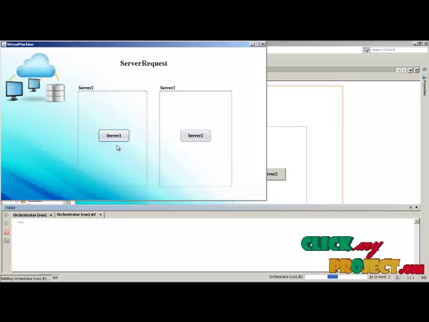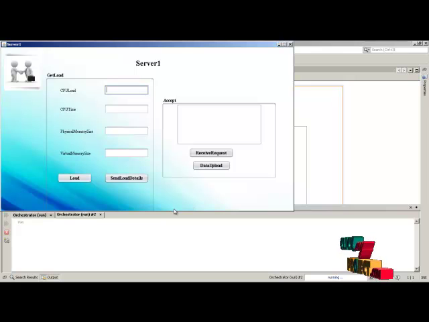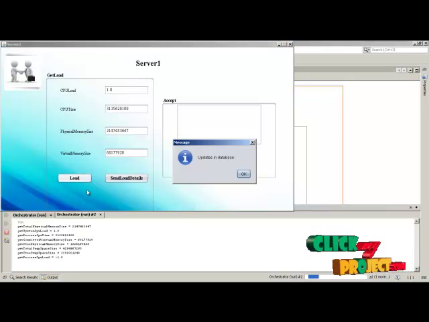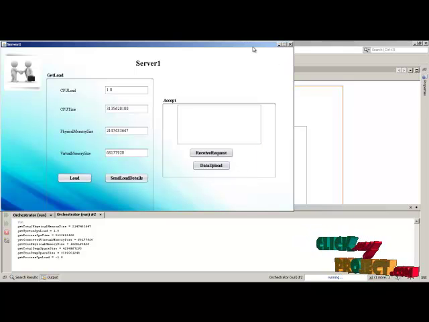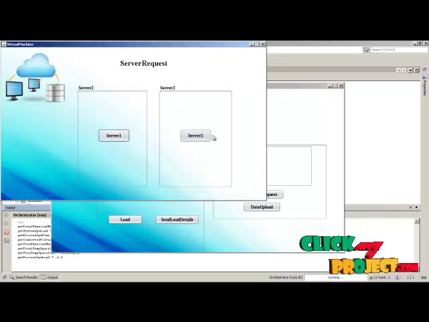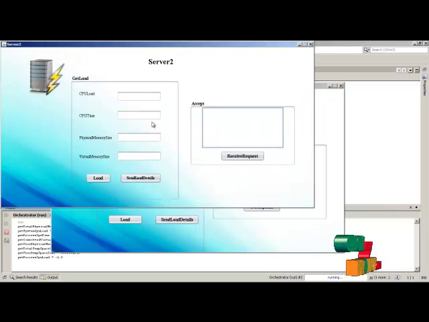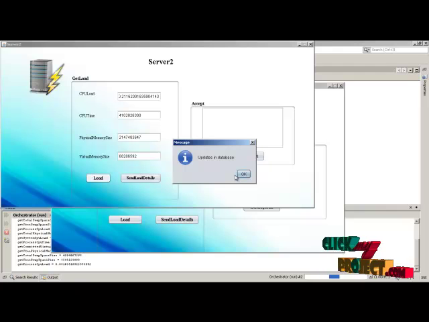Here we have taken two virtual machines, that is server 1 and server 2. Here we are going to predict the server 1 details. Here we can analyze the server 1 details, that are the CPU load, CPU time, physical memory size, virtual memory size, parameters like that. Next are the virtual machine 2 parameters. Here we can get the loads which are updated into the database.